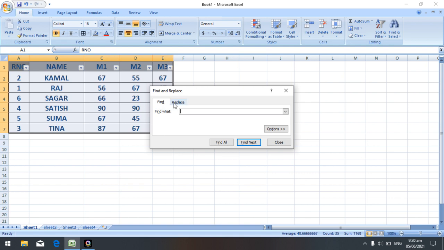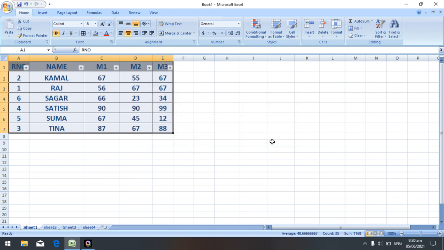In MS Word it consists of one more tab, that is Go To. Here, Find what. So what you want to find? If I want to find a particular number or particular text, what you can do is write that here and click on the Find Next option. Then same way for Replace.